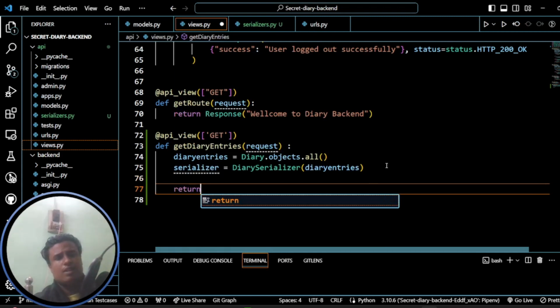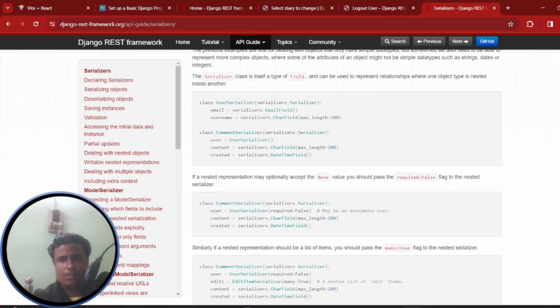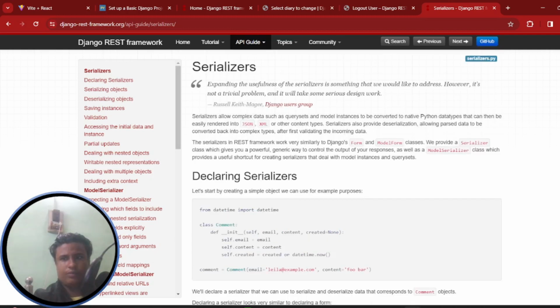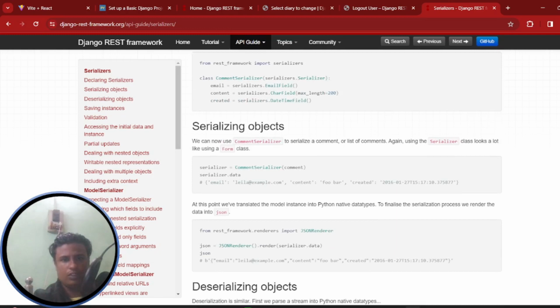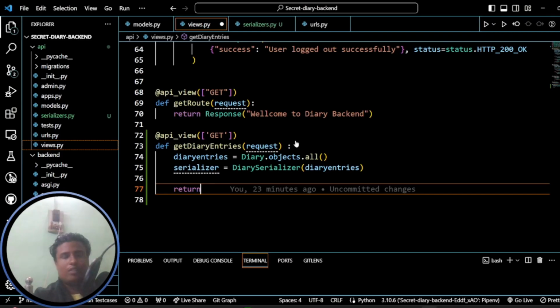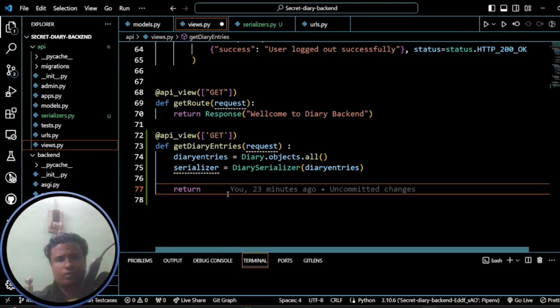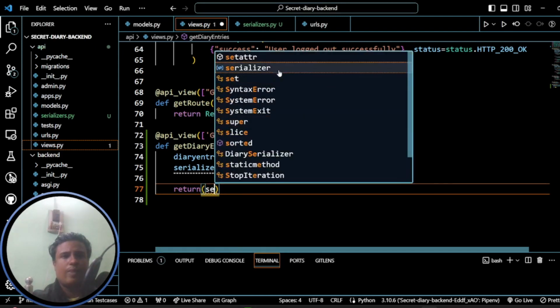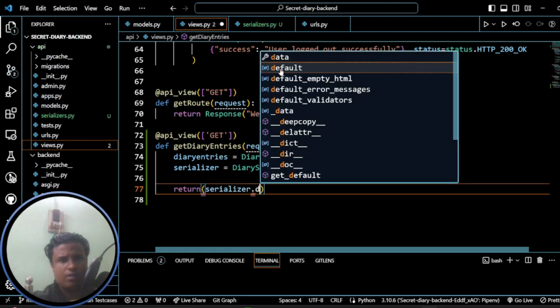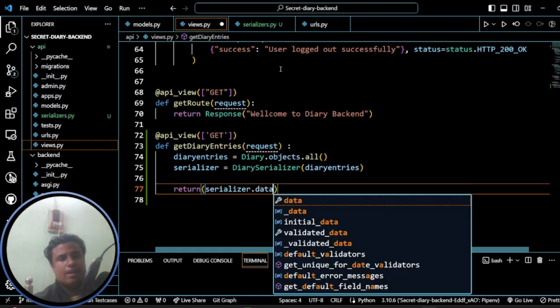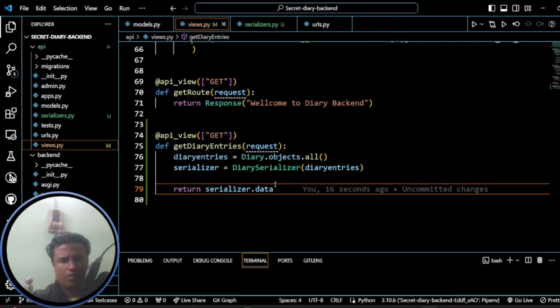Now we have to return this serializer's data. So we're gonna return a response with this serializer data. Okay, hope this is clear to you. Let's see how they're doing it. Okay, I won't find it here. So you can return like this: return serializer dot data to get the data. It's actually a dictionary only, so we will use this to get the data field. Okay, so this is the way we do that. I think it is done.